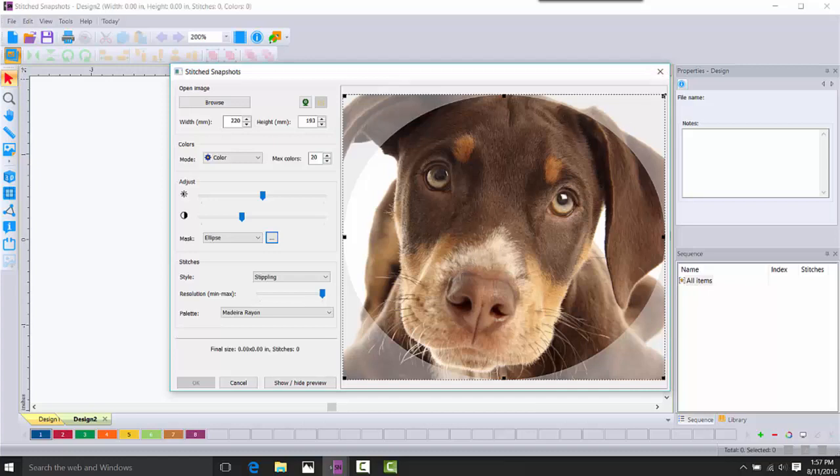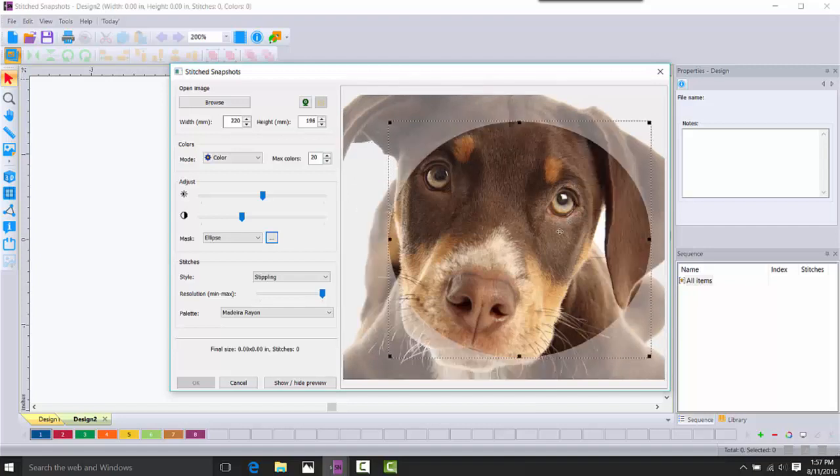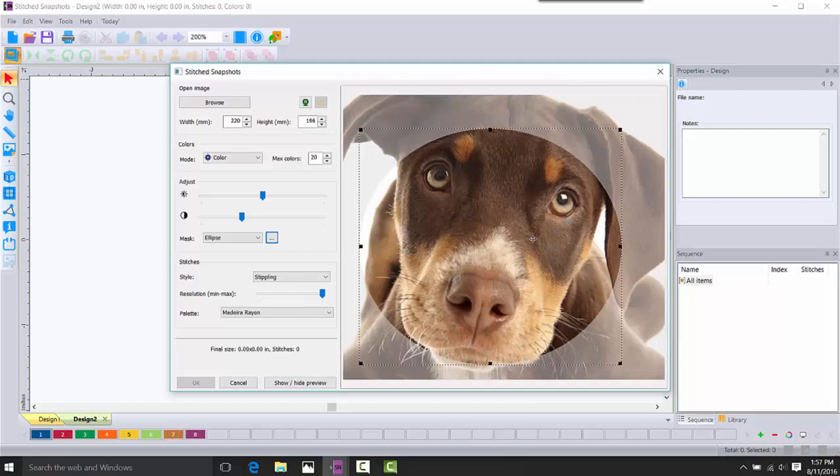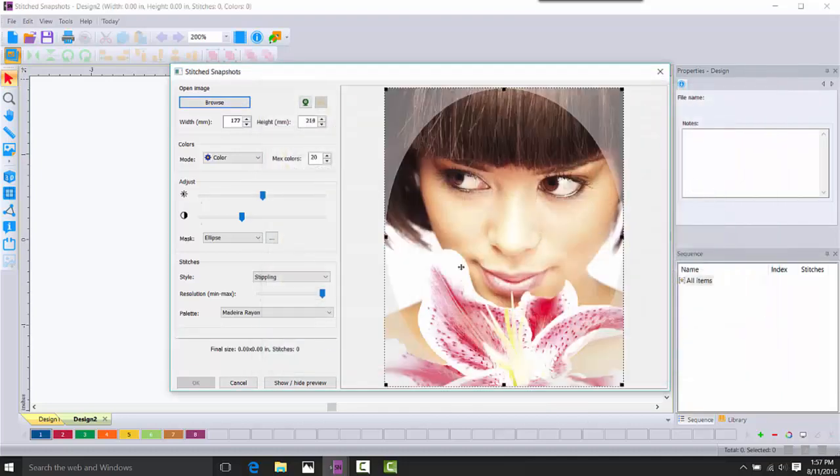We can size the rectangle, which will automatically size the ellipse, and then it becomes easier to move the ellipse around the screen to get the portion of the photo we'd like to capture. Let's get a different photo. We'll go back to Browse, and this time we will use the woman with the orchid. The mask that we last used is still there.